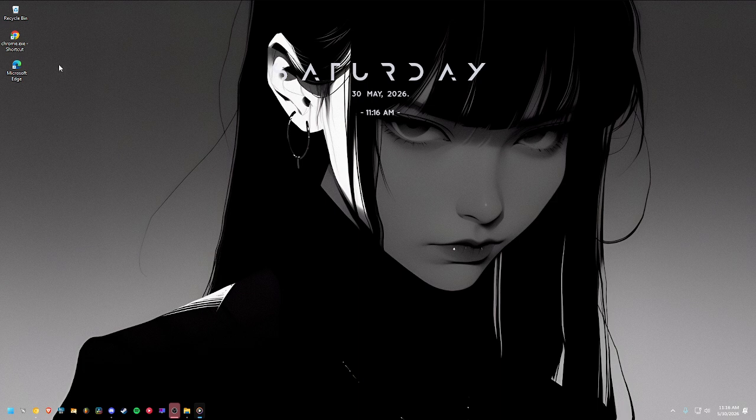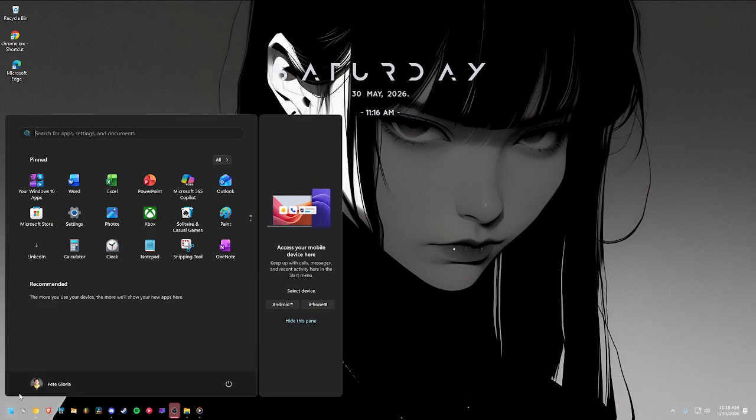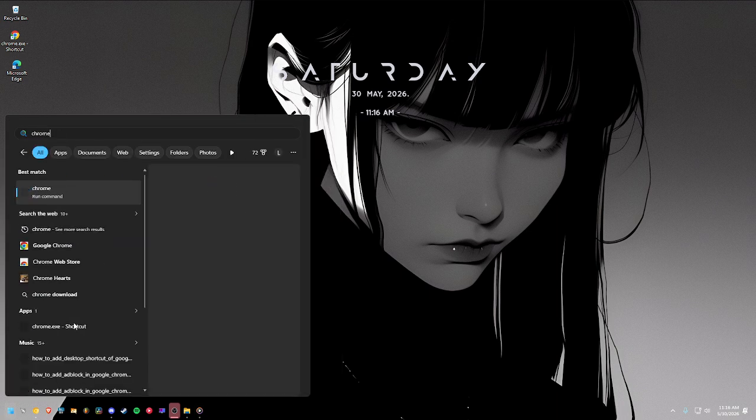Begin by opening the Windows Start menu. In the search area, type Chrome. As you type, Windows will search your installed apps and should display Google Chrome in the results. Make sure you select the actual Google Chrome app from the list, since this is the program you want to create the shortcut for. Once you can see Google Chrome in the search results, right-click on it.